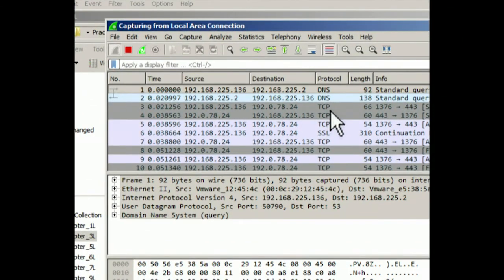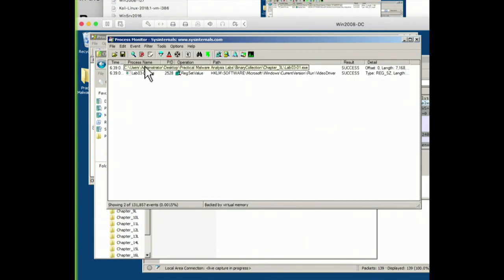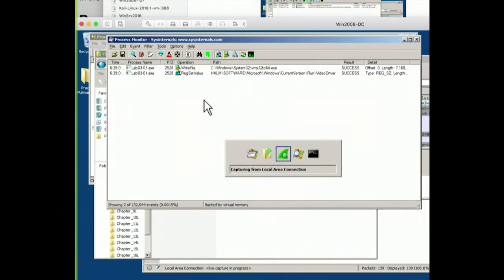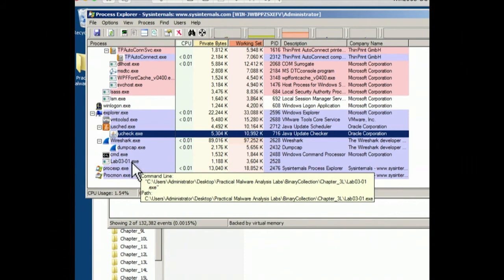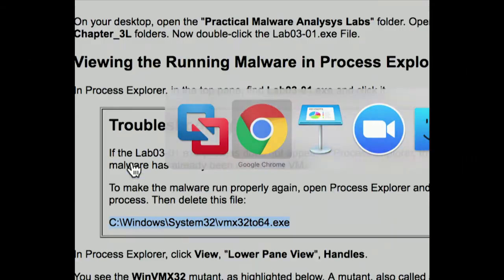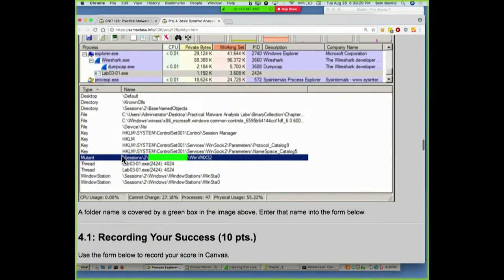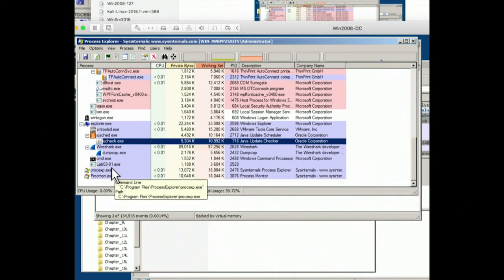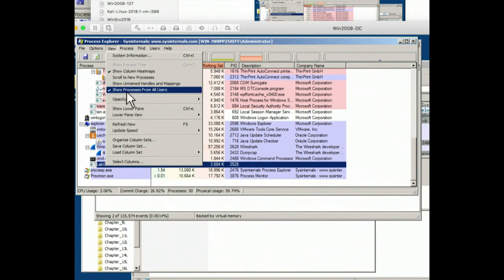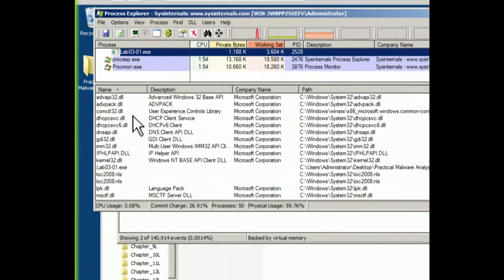So now I see it's made network traffic. A couple of events have occurred in Process Monitor, and Process Explorer shows that there's now this process running down here, Lab03-01.exe. So let's go to my instructions and see what fun things there are to notice here. It's created a mutant, which you can see in Lab03-01.exe. So Lab03-01 is here, and if you view lower pane view, here are the DLLs that it uses. These are the library functions it uses. It doesn't show you the particular functions, it just shows you which library it's using.